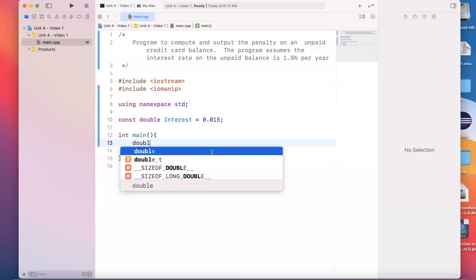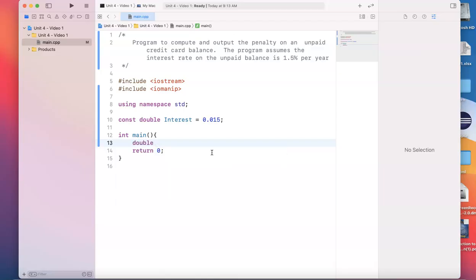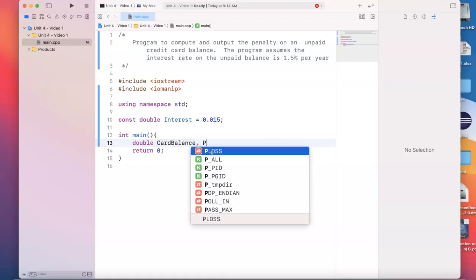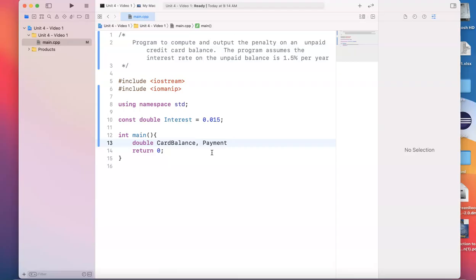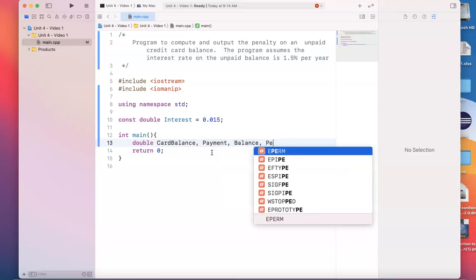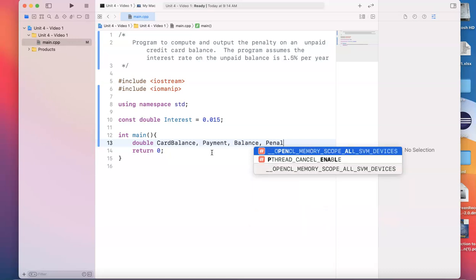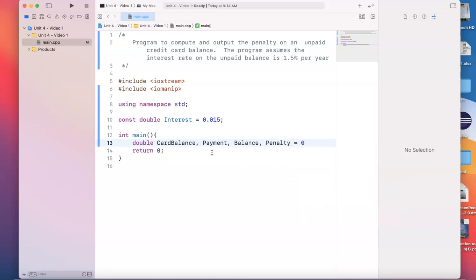So double, let's define, because this is money, I'll use double. Credit card balance, we'll call it card balance. Also the payment, how much you're going to pay. That's usually, it might say $27.33. The balance. And we'll do the penalty, and I'll set it to 0 to begin, because if you don't charge anything to your credit card, there is no penalty. So initially that's a 0.